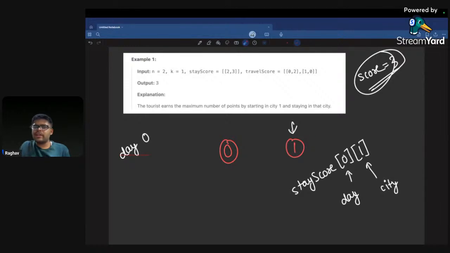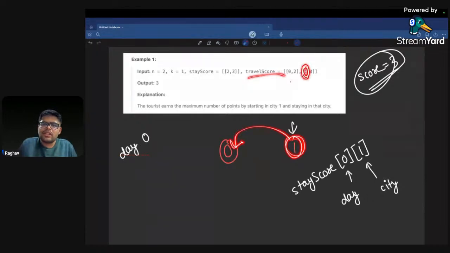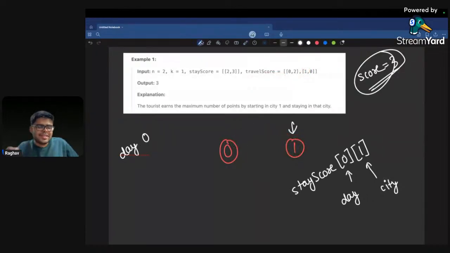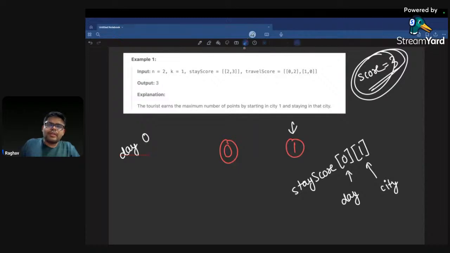and the other possibility is he was at 1 and went to 0. In that case, he earned travel score of 1, 0, which is this 1, which is a very bad score. So basically the best score he can get is 3. I think we have mentioned he can earn the maximum score by starting at city 1 and staying in that city itself.